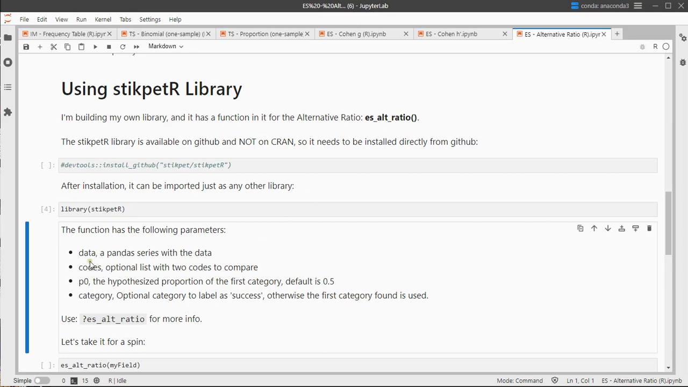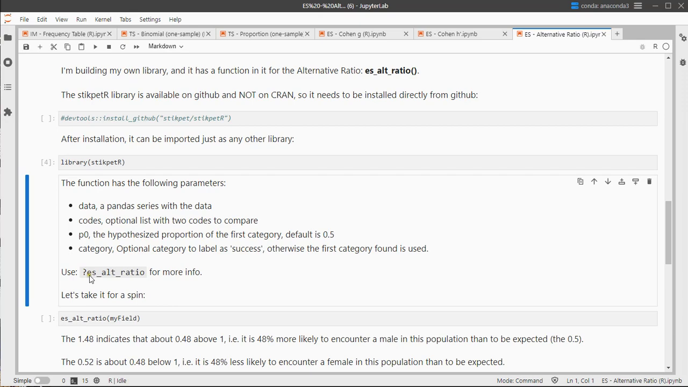It has 4 parameters. The first one is the only compulsory one, which is of course the data. The codes are the 2 codes that you want to use. So for example, if your data has more than 2 categories, you can select the 2 that you actually want to compare. P0 is the expected proportion for the first category or the one that you actually define at category. For more information, just put a question mark in front of the function and you'll see the help file on it.